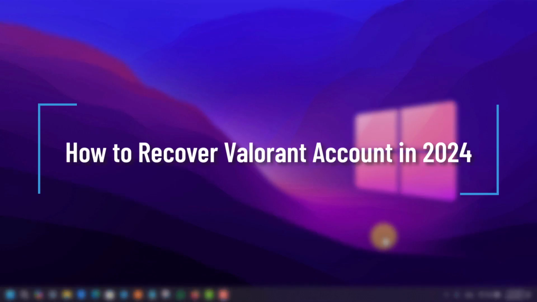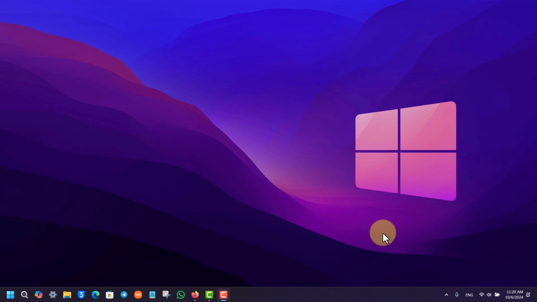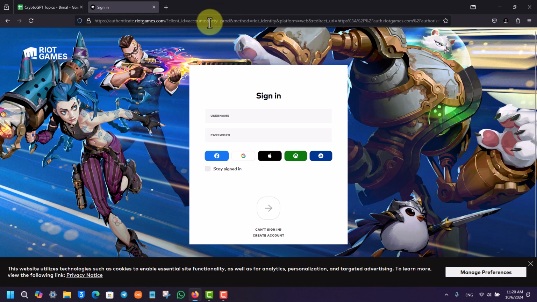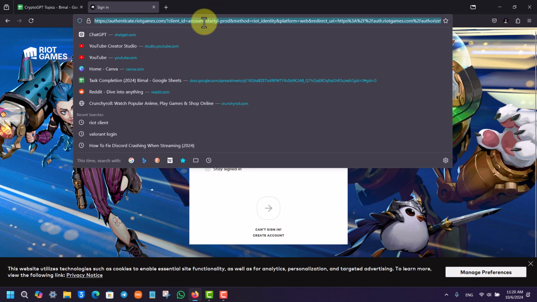How to recover Valorant account in 2024. If you would like to recover your Valorant account in 2024, it is actually very simple to do. All you have to do is first make sure to open up your browser. Then you can go to account.riotgames.com, because your Valorant account comes from your Riot Games account.